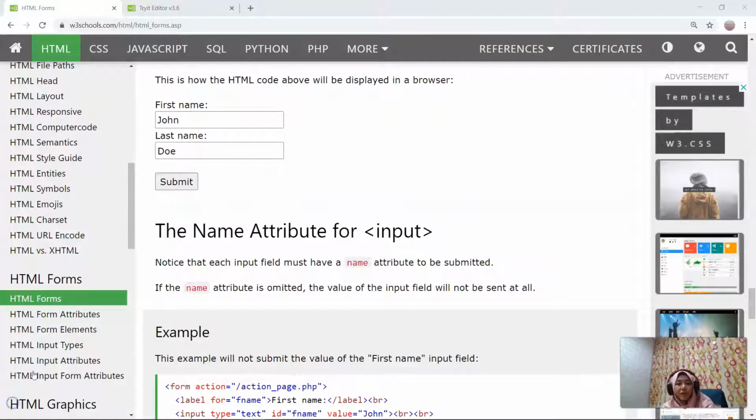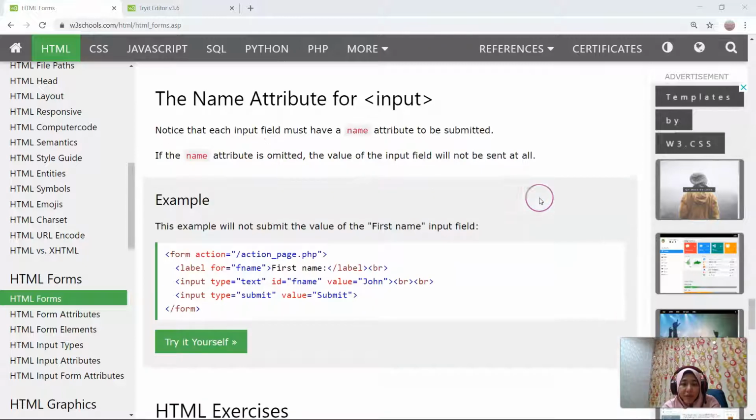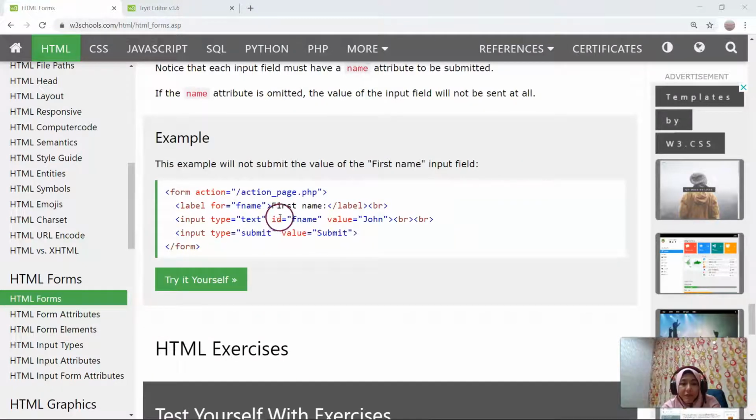Next we look at the name attribute for the input element. Notice that each input element must have a name attribute. If the name attribute is omitted, the value of the field will not be set at all. What is the name attribute here?